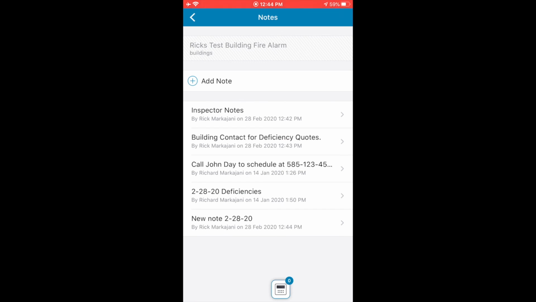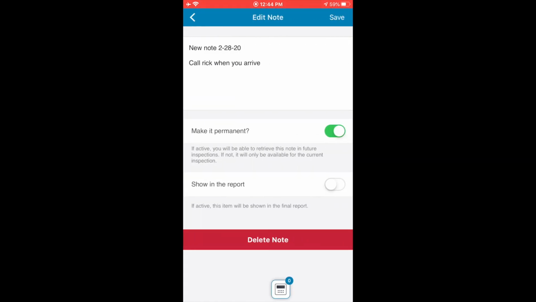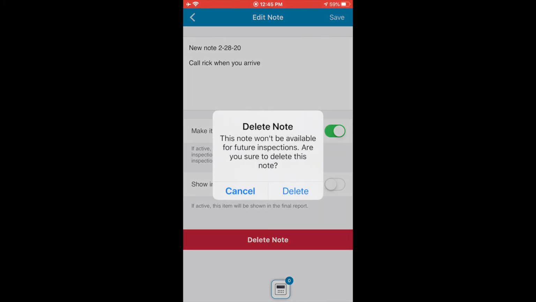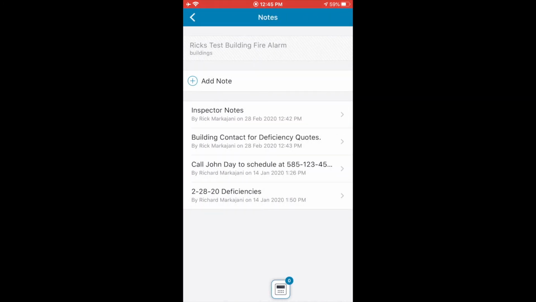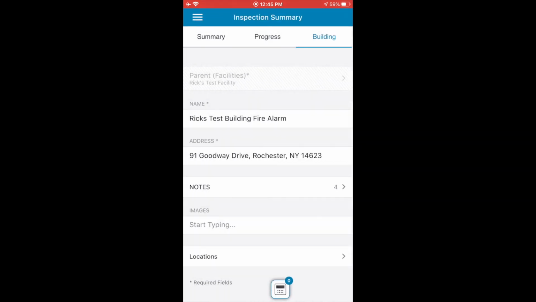Okay, so now we have a new note down here, 2-28-20 at the bottom. And there's my new note, call Rick when you arrive. I can delete this note. I think I'm done with this. I've called Rick. I can delete this note. I can delete the note, and my note is gone, and my same notes that were there before are still there.